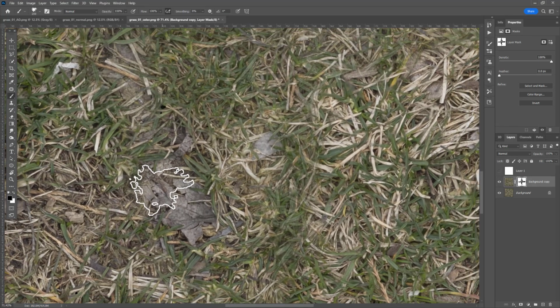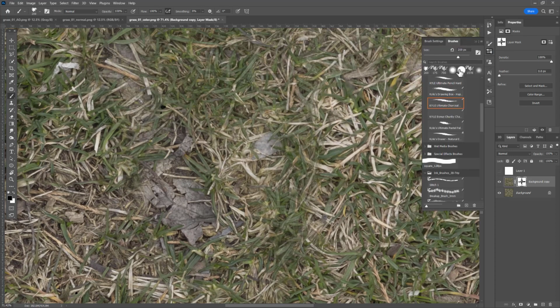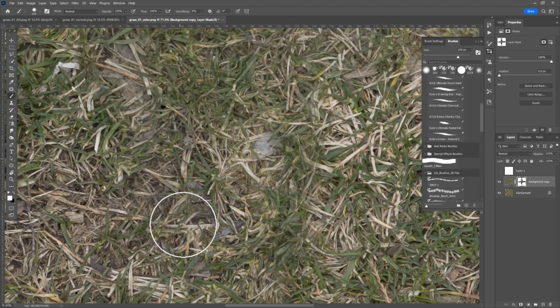So I'm going to go back to my brush. Let's actually get that soft round back out, because that's the one that I like the best for this. I'm going to hit X on my keyboard, which is going to switch my black and my white. There we go. Hit X, and then I can paint. Actually, I want to paint white back in. So let me paint white back in here. If I don't want that there, I can paint that back in.